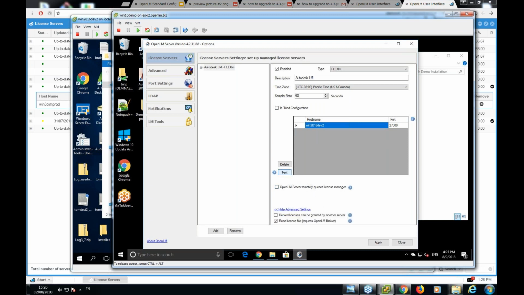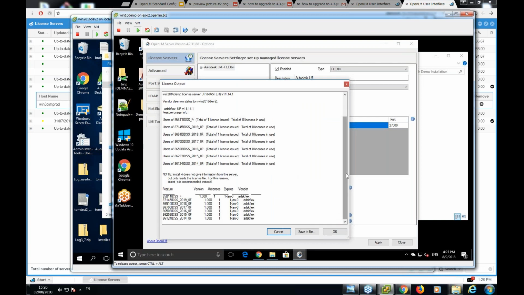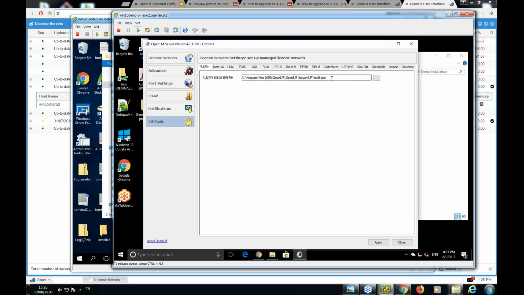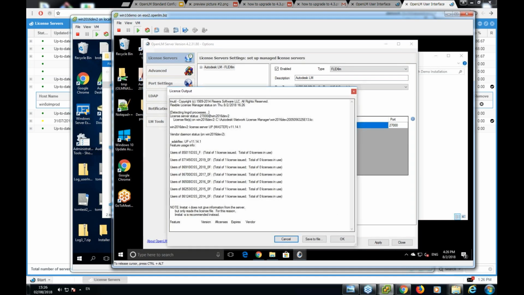So now if we click test, we see that we are getting the data, but we're not getting this from the broker. Even though we have a broker connected, it's not from the broker. It goes around the broker and goes directly to the license manager. So how does it do that? It uses the LM tools. It has, as we've said before, an ability to connect to an LM util all on its own. So we have a default LM util here that we connect and do the test from.